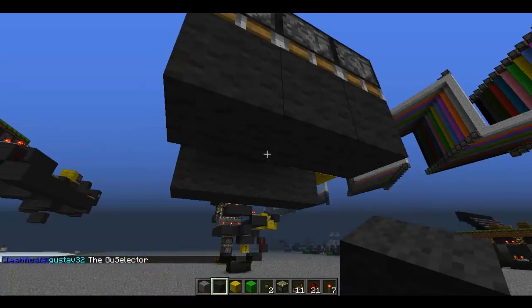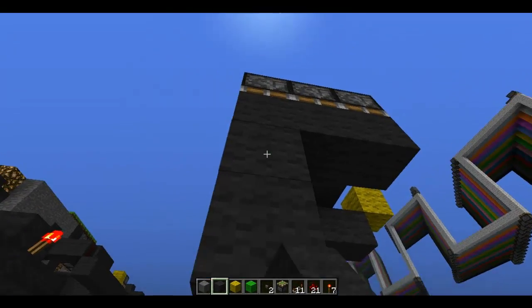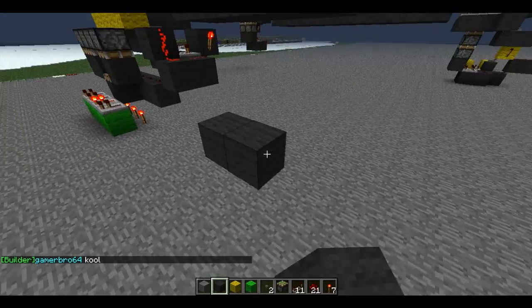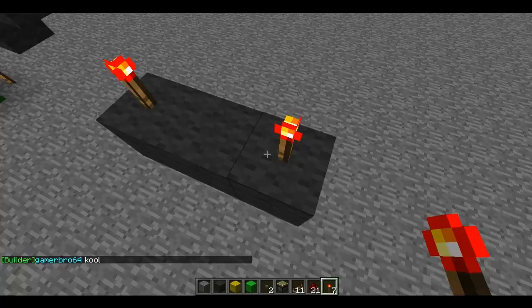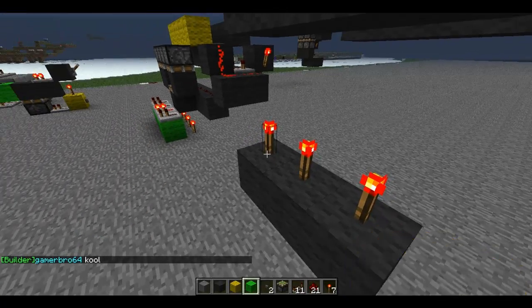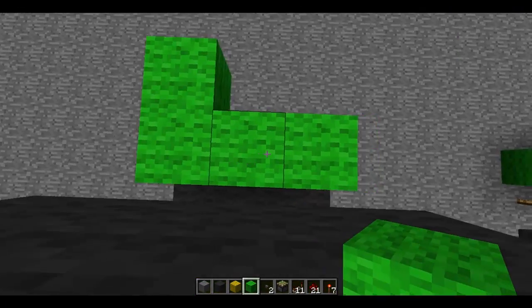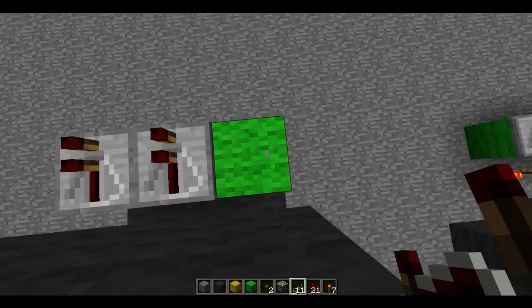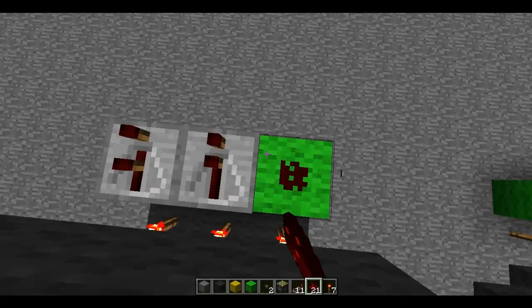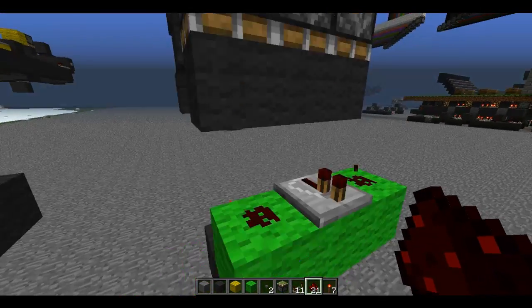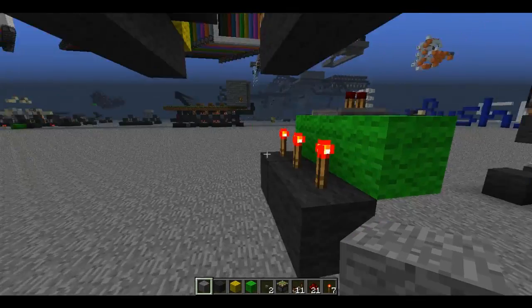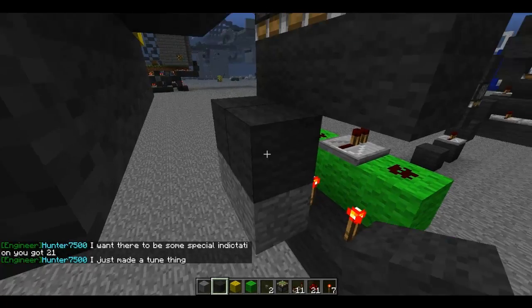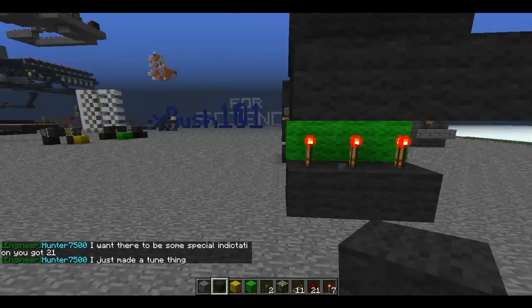More wool right there. Have it come down about 3 times, and then extend out. Redstone torches on all of these, and then right here you have your outputs with repeaters here. And then if you want, you can also do the redstone right there for faster input.